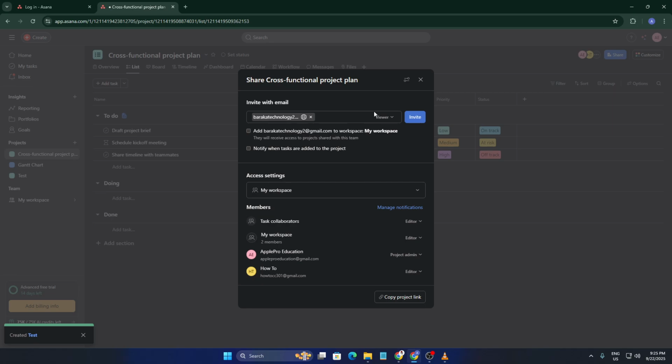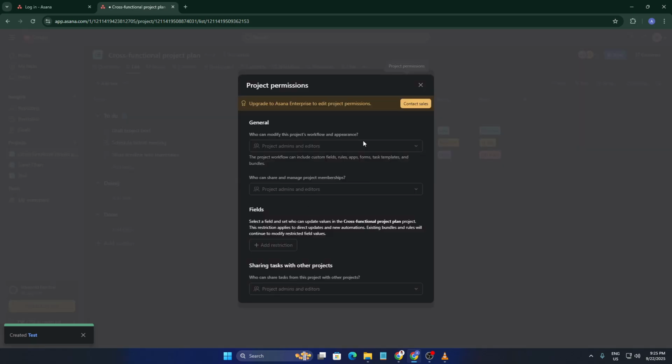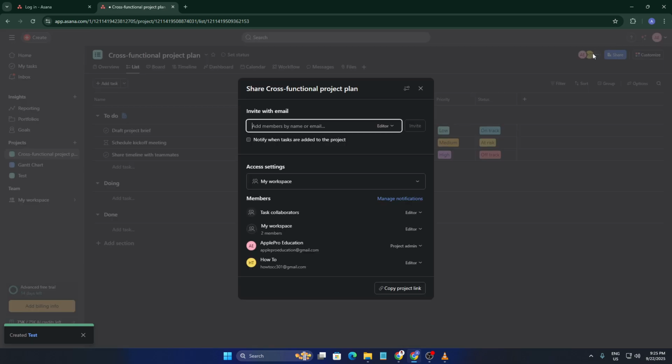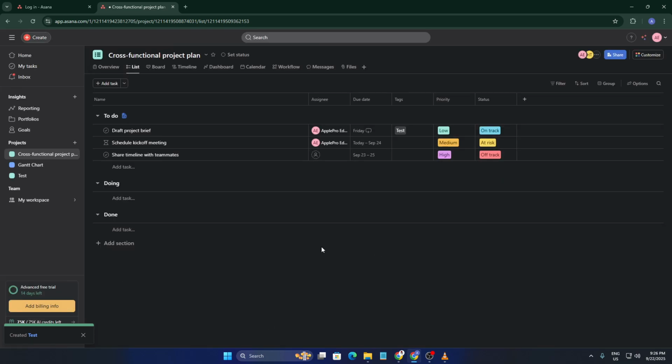Benefits and key takeaways. Inviting guests is a game changer because it expands your collaboration options. You can get client feedback, partner input, or freelancer contributions, all without giving away your entire workspace. Just remember to clearly explain the role you've given them so they understand their level of access.